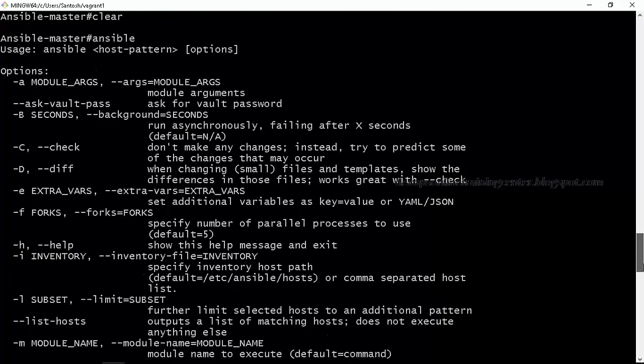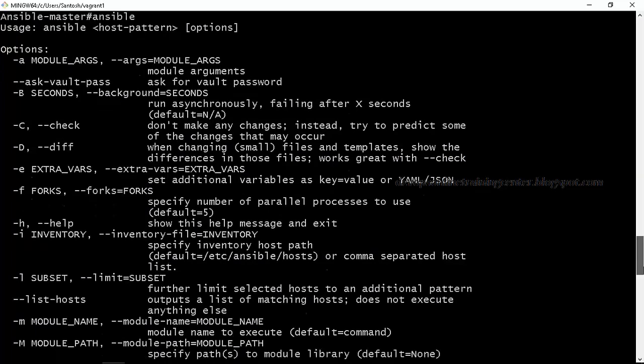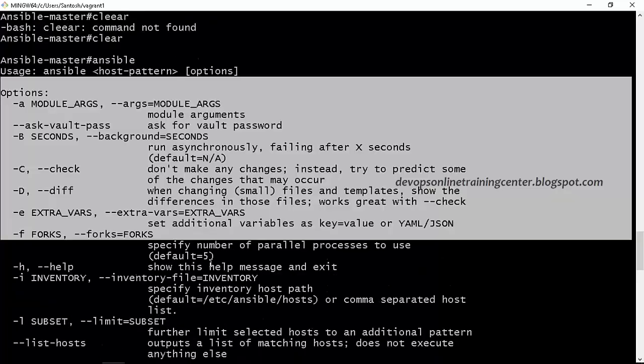You can see here when you just type ansible, it shows the usage, right? Is this clear? We just installed Ansible.